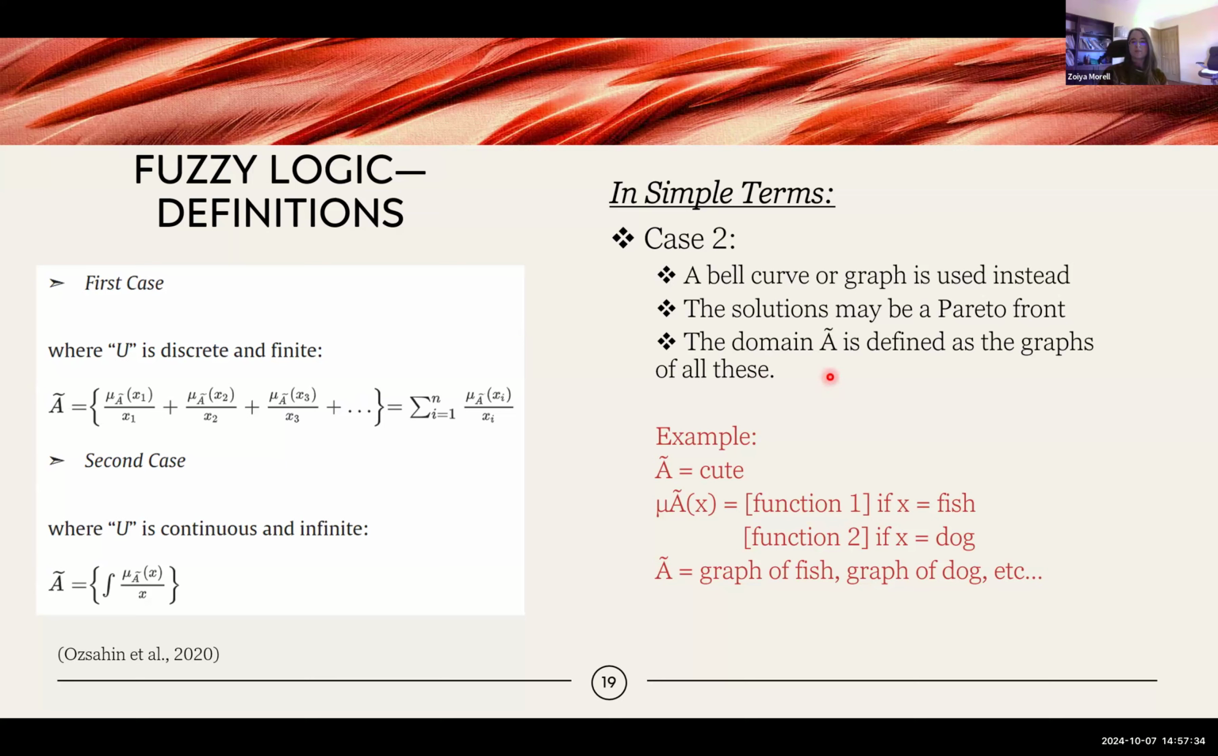And the domain of fuzzy subset A is defined as the graphs of all these instead of the data points. So in this case, we have function 1, if it's a fish, which is a range of different fish values and how cute it is, and function 2, if it's a dog. And then if you want to define everything in this cute range, you're going to have a graph of fish, a graph of dog, etc.